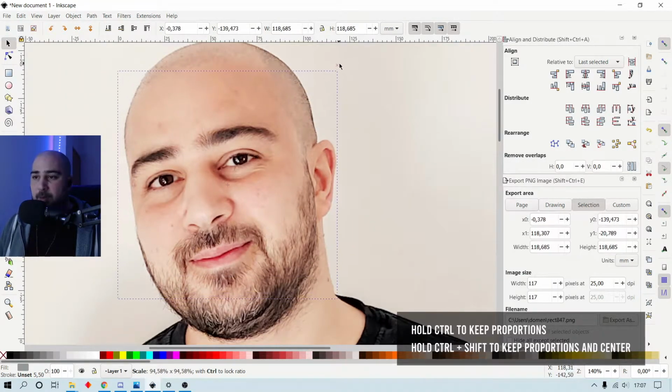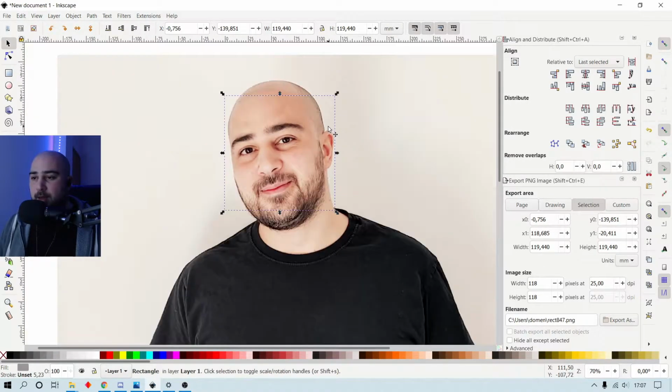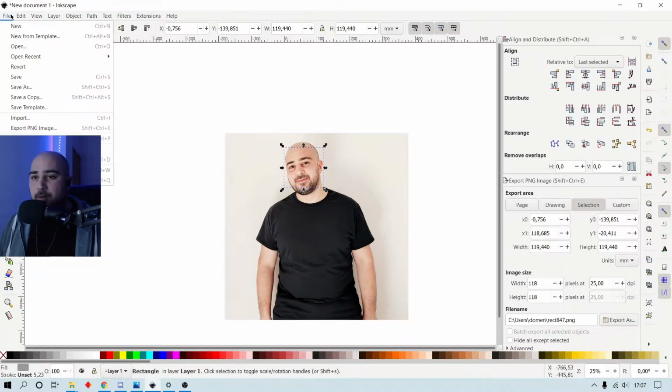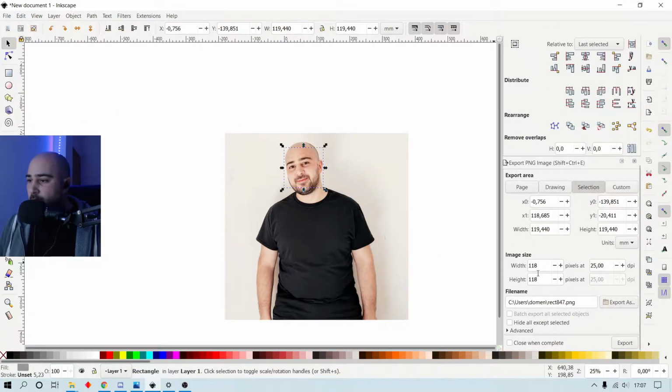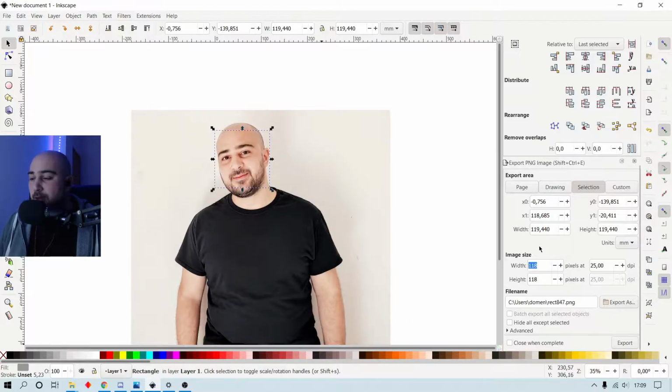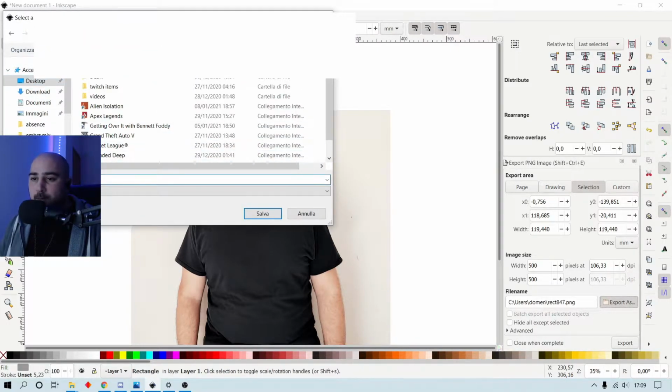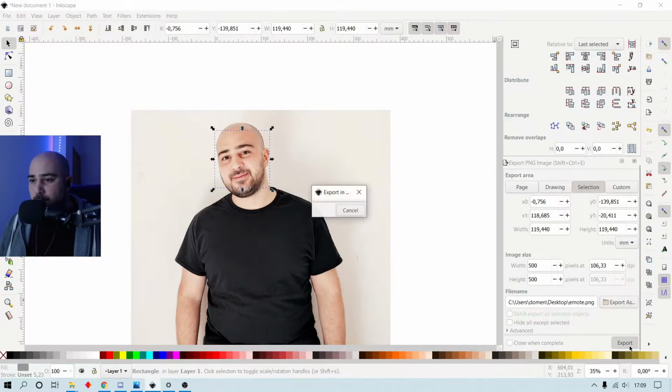Once you're happy with what you have, you can then export the image by just selecting the square and going to File, Export PNG Image. You select the dimension, and here you select the size. I just use 500. I don't think it counts anymore for Twitch. A couple of months ago, they wanted you to upload them all in different sizes, but I think now it's just automatic. So let's do 500 for this video. I'm just gonna drop this onto the desktop and export.